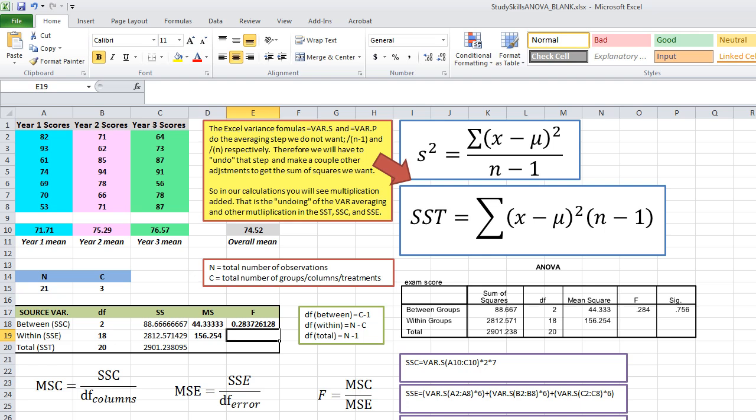So now you can see how everything works together. Now, of course, I do admit the only odd part of this are these formulas down here.